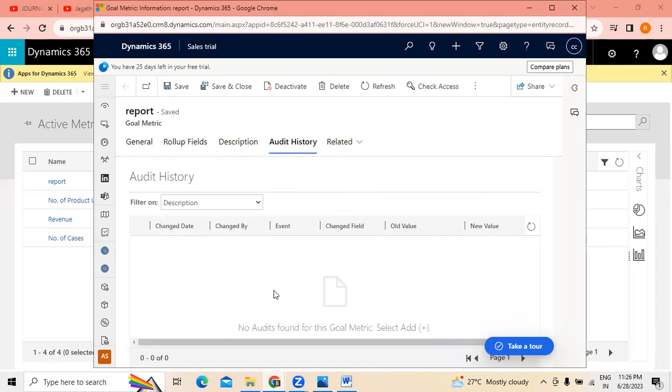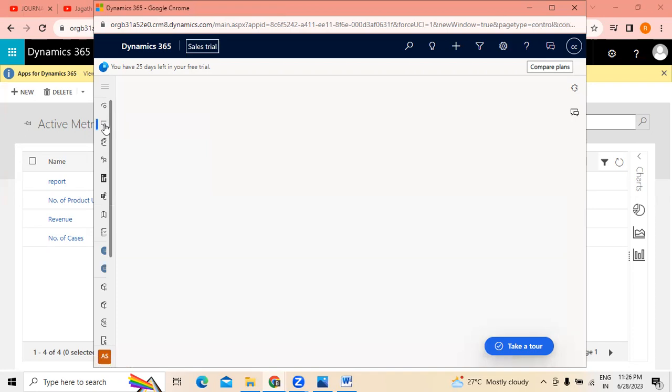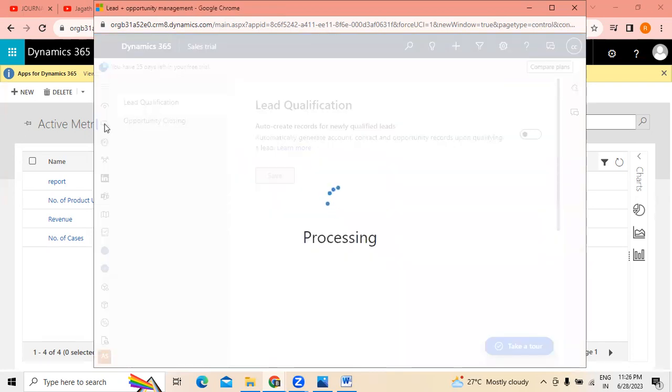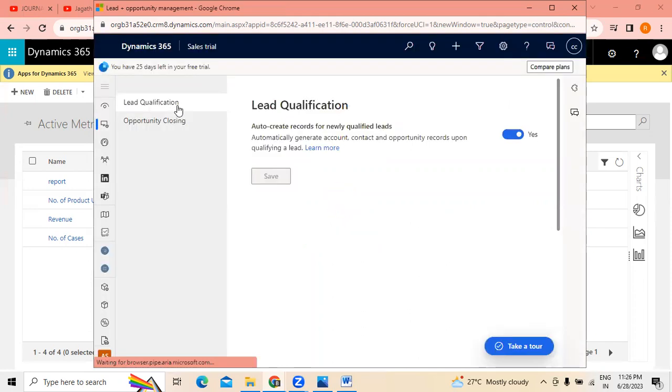So if you want to see any kind of audit history, any audit history that has been maintained by the team, that data we can see. That data we can see, which may relate to the opportunities we have created.